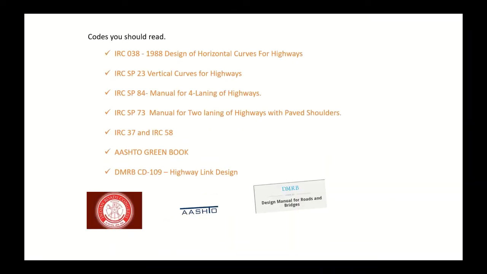Now codes. I already made a video on that: the codes you should read before starting highway design. IRC 38 and SP23, whatever the things in the Kadiyali or Khanna and Justo books, they have mentioned from here. These codes should be read: IRC 38, SP23, SP84, IRC 37 and 58. No need to read everything, just have an overview of how the things are made and the contents are prepared. That is enough actually for a fresher.